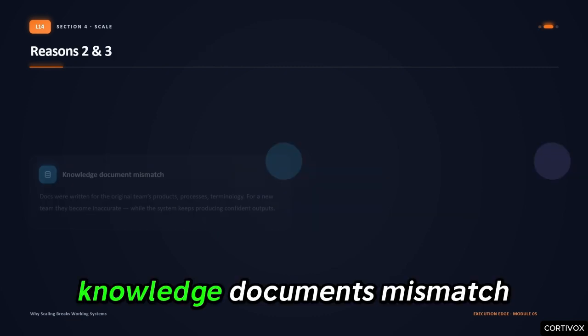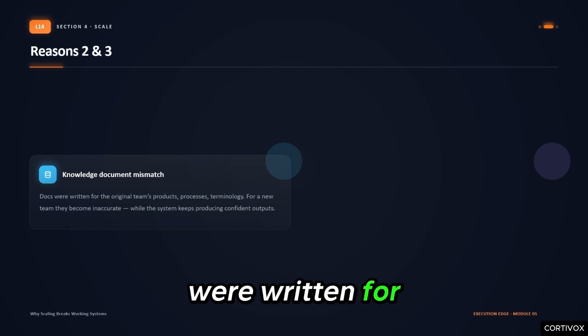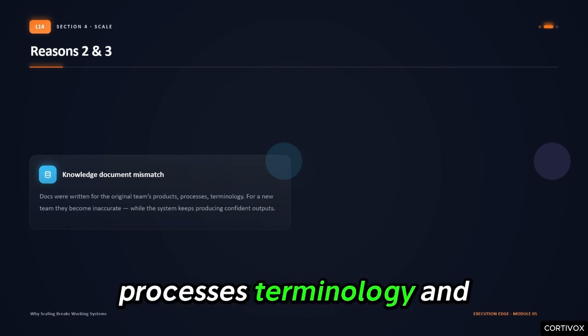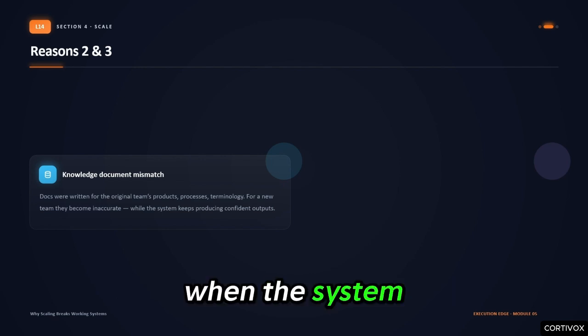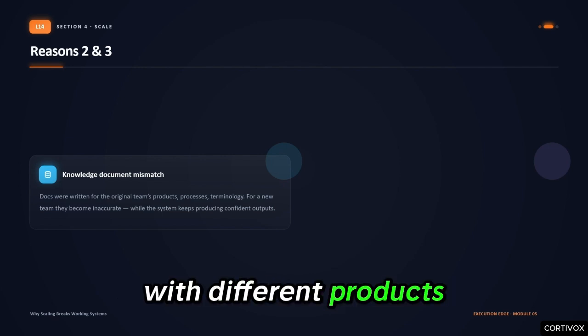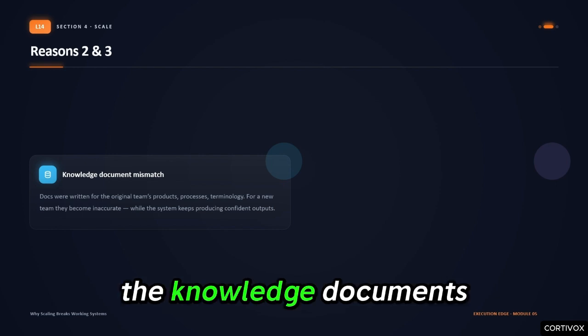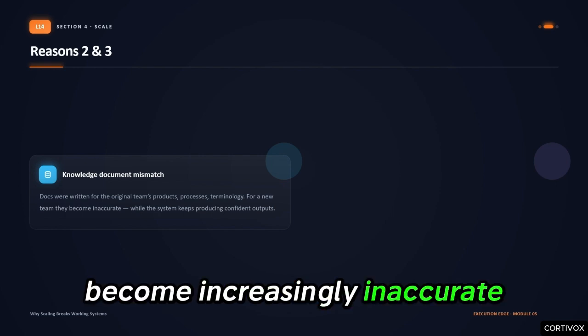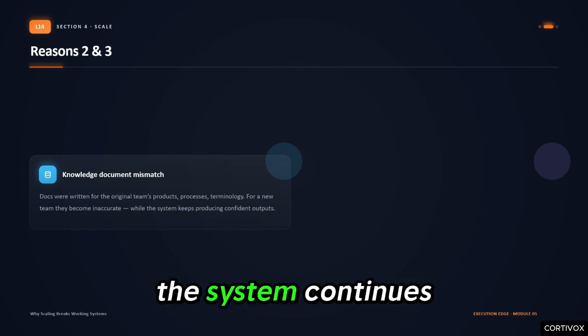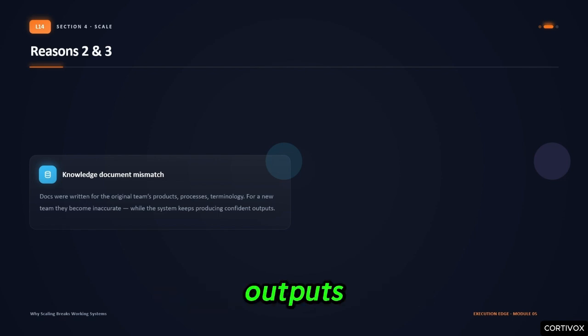Reason 2, knowledge document mismatch. Knowledge documents were written for the original context, the original team's products, processes, terminology, and concerns. When the system scales to a new team with different products and different processes, the knowledge documents become increasingly inaccurate and irrelevant. The system continues to produce confident outputs. They are just not right for the new users.